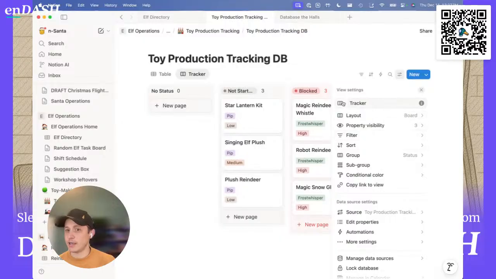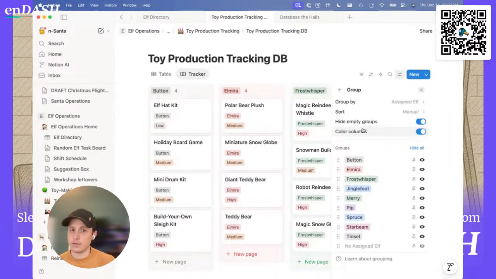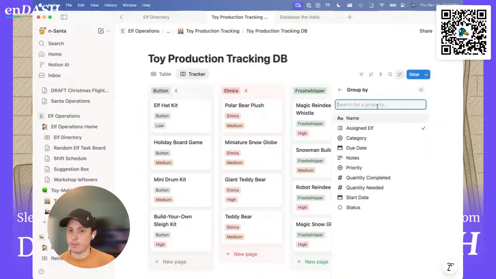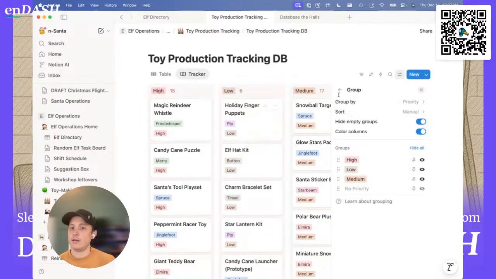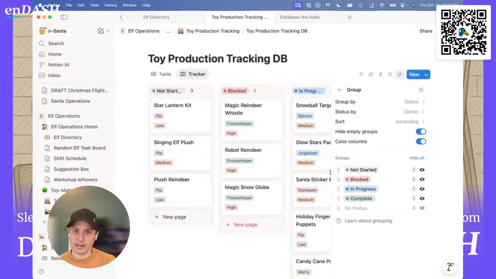When I chose a Kanban board, it automatically decided to group by status, but I could also choose to group by elf. So I can see, okay, button has all of these. I could choose to group by priority. You can do a lot of different things. A Kanban board doesn't only need to be by status or workflow status. You could just use a board view without it being a Kanban pull the cards across. You can do anything with that type of view. I do want this to be by status.